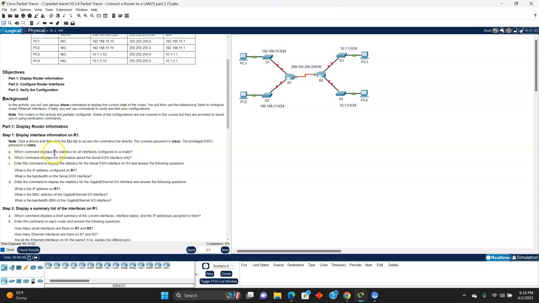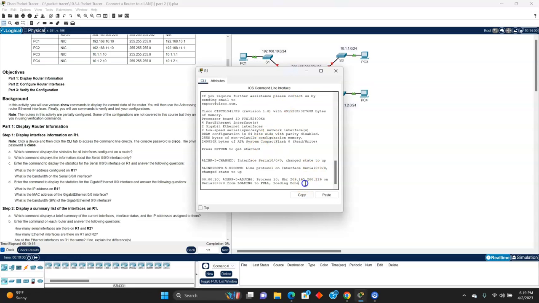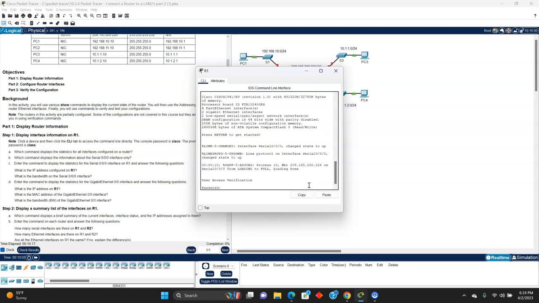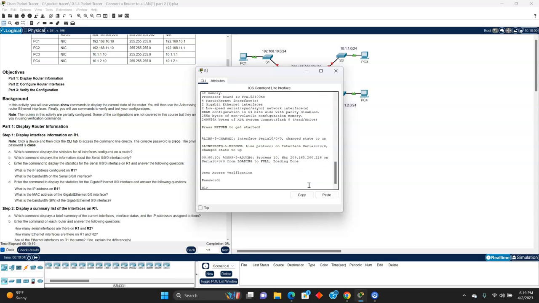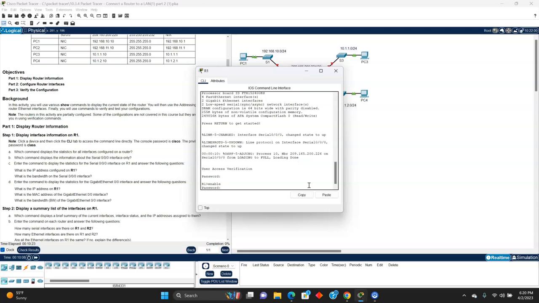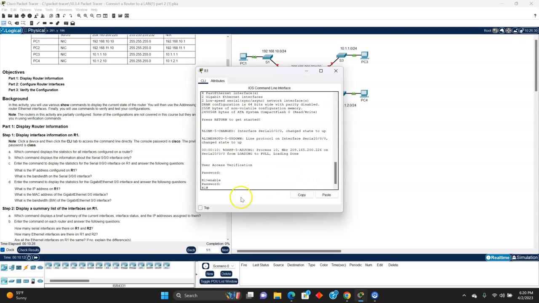So our first task is: which command displays the statistics for all interfaces configured on a router? To complete this, we have to go to one of the routers, either R1 or R2. I'll just go to R1, press enter, put my password, which is Cisco, as we saw earlier, and then I have to do enable to go to the privileged mode, and then write down class. Now I'm in privileged mode, as you can see here by the pound sign.